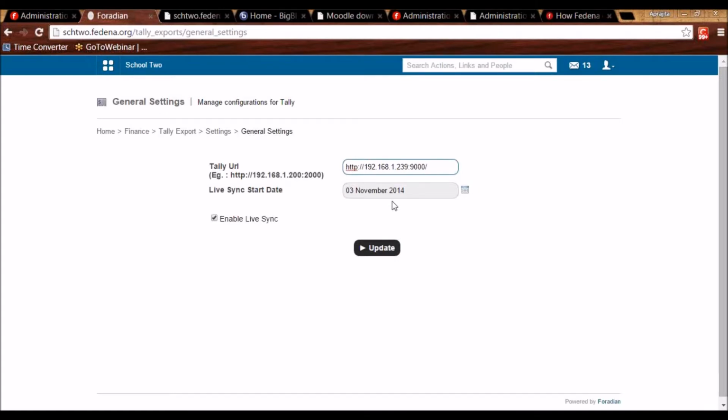Then, whenever I make a transaction in Fedena, any kind of transaction, it can be an income or an expense. And if I want to sync it with the Tally software, I can enable live sync from here and give the live sync start date from here. So this will allow you to sync the transaction at the same time when you are doing it in Fedena.